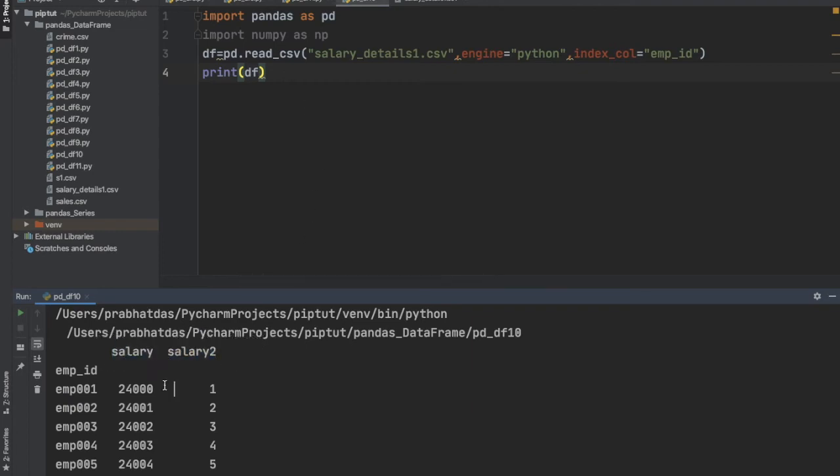Now let's say I have a problem statement. The problem statement is as follows. I want to increment the salary of each and every employee by 1000, and I need to double the salary after that. So what I will do is use the pipe function to do that. First I will increment the salary by 1000, and after that I will take the output of the incremented value and I will double the salary.